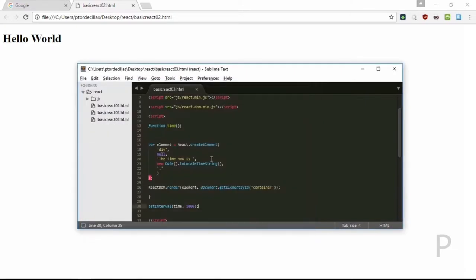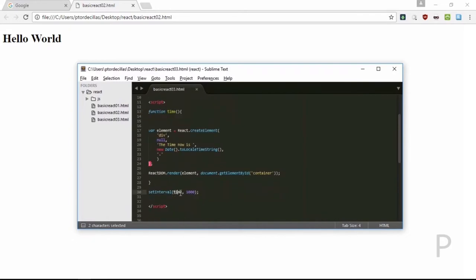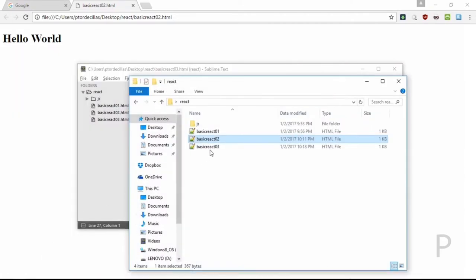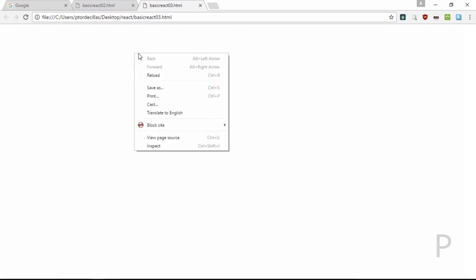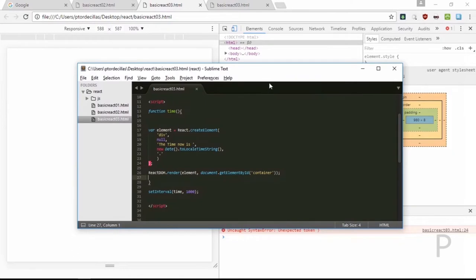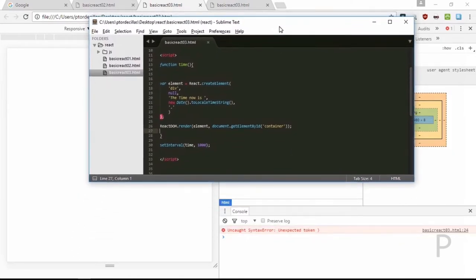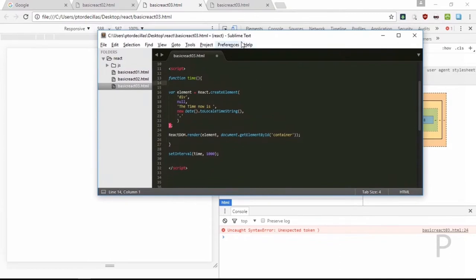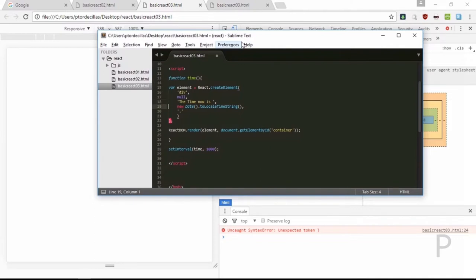Let's save it as basicreact03.html. Enter. It will call the function time at the setInterval here. And the time is now, and then this. Next, let's run our code. Let's go to our basic file, open with Chrome. And see. Oops, I'm wrong. View inspect. There's an error here. Function time calls element, did null. New Date().toLocaleTimeString. And this.